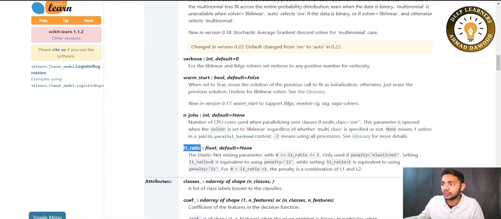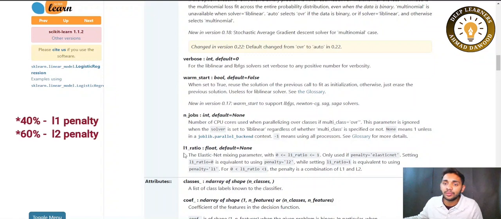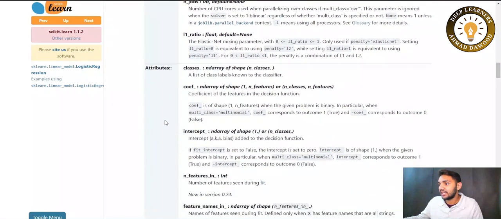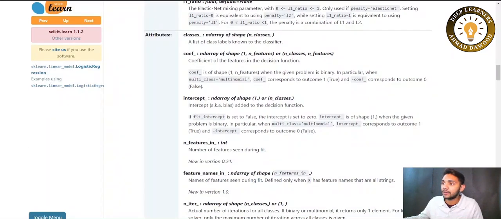L1 ratio: I have told you about the L1 ratio. It is how much ratio of one penalty with respect to the other, how much combination of L1 and L2 you want to use. L1 ratio equal to 0 means L2 penalty, and L1 ratio equal to 1 means L1 penalty. Let's say if you mention L1 ratio equal to 0.4, it means you want 40% L1 penalty and 60% L2 penalty, a 40-60 ratio in your cost function. In this way, the L1 ratio parameter works. In the next session, we will discuss attributes and functions or methods provided by Scikit-Learn. So for now, thank you.